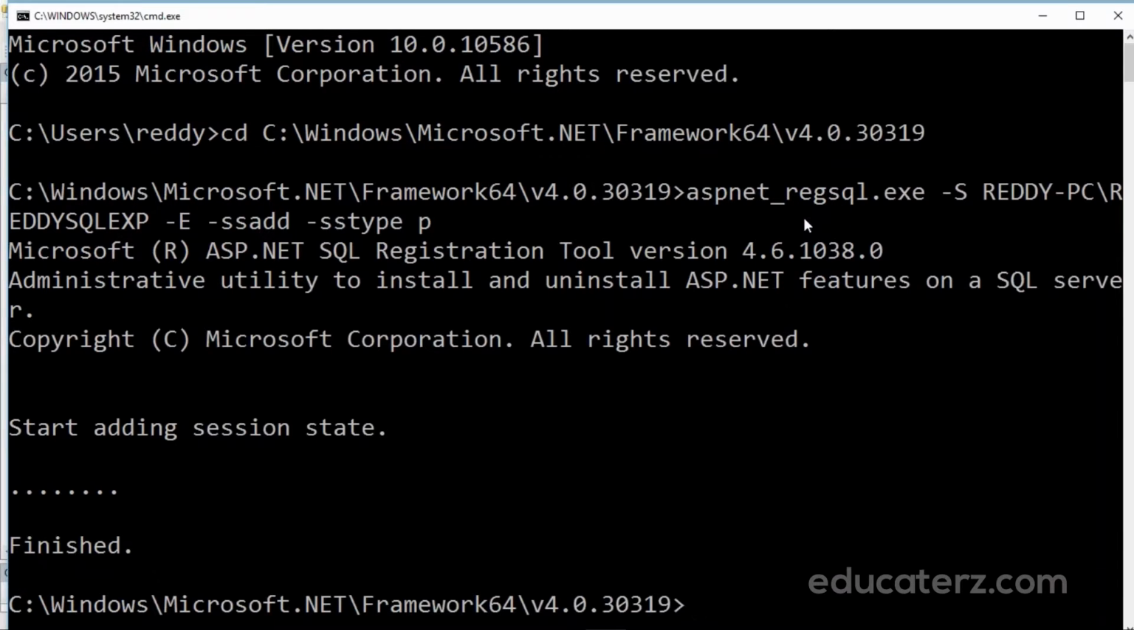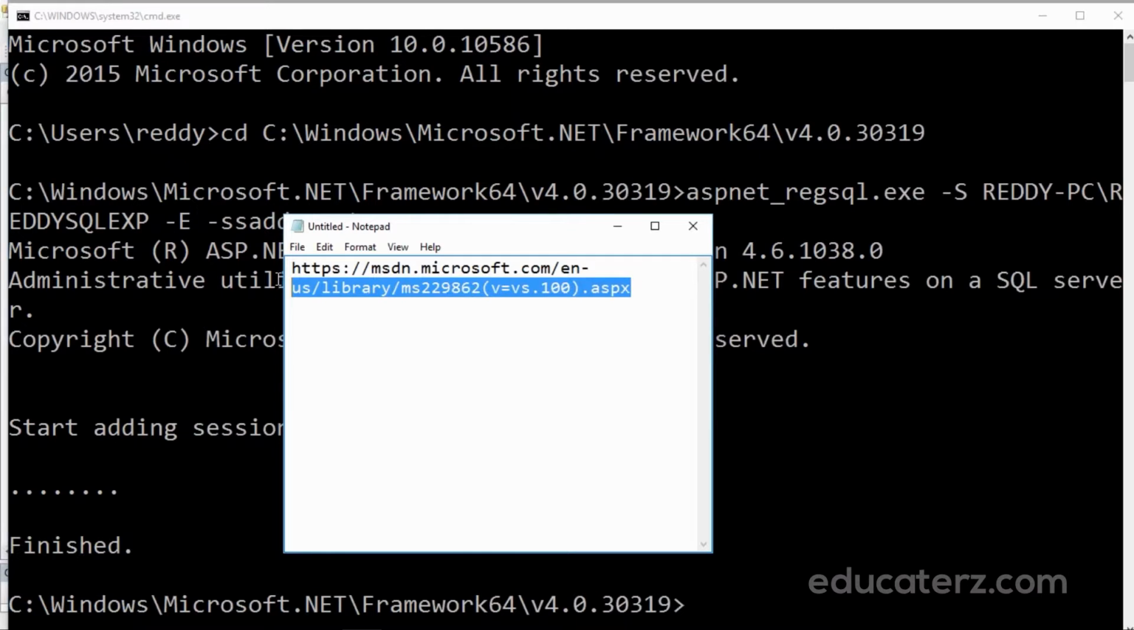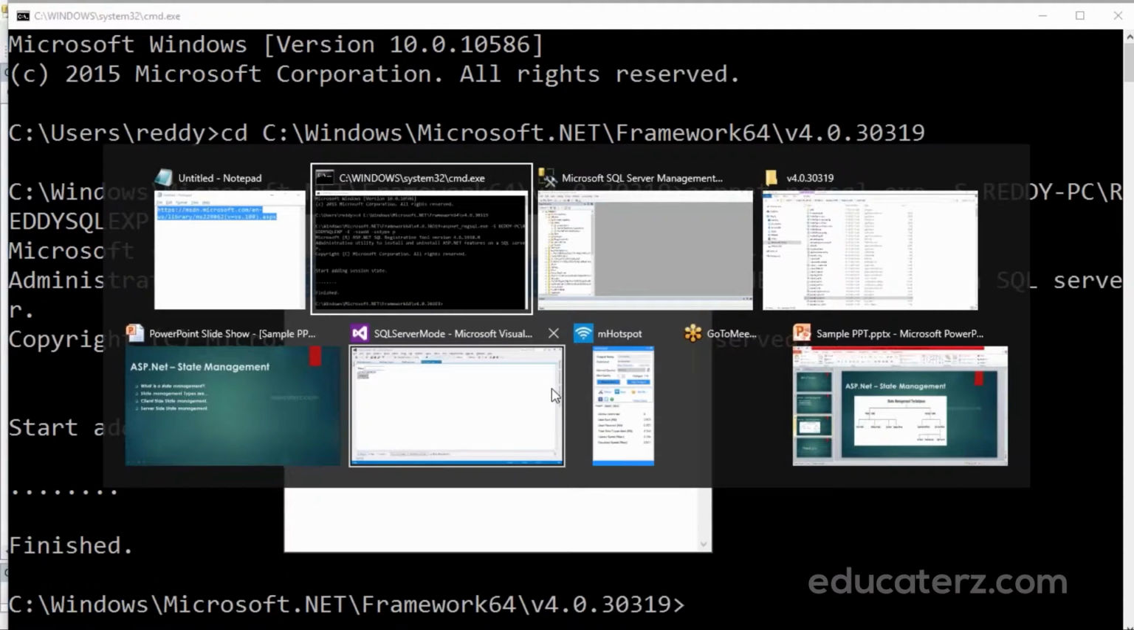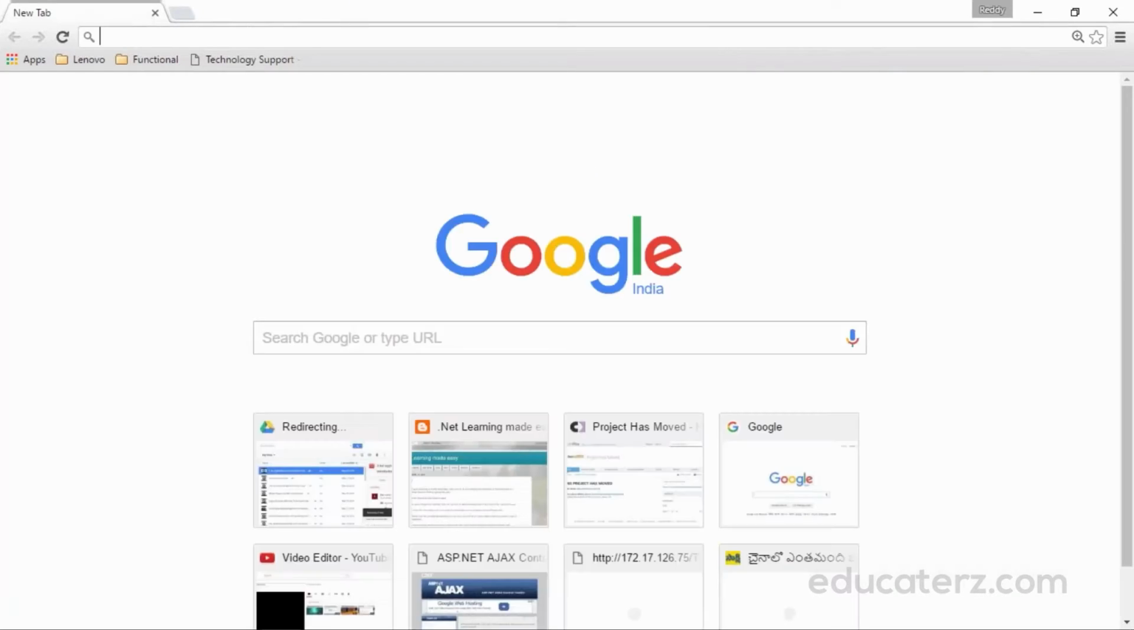If we want to know more about these commands, we can take help from MSDN. Copy it and open it in a web browser. Now I can see this.